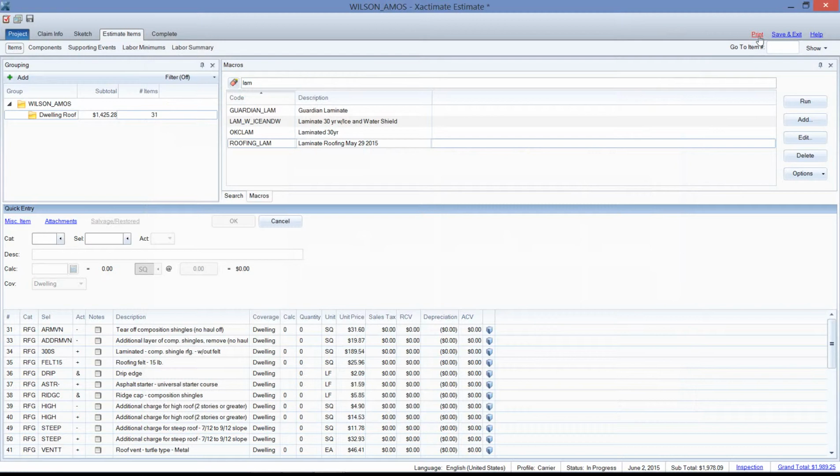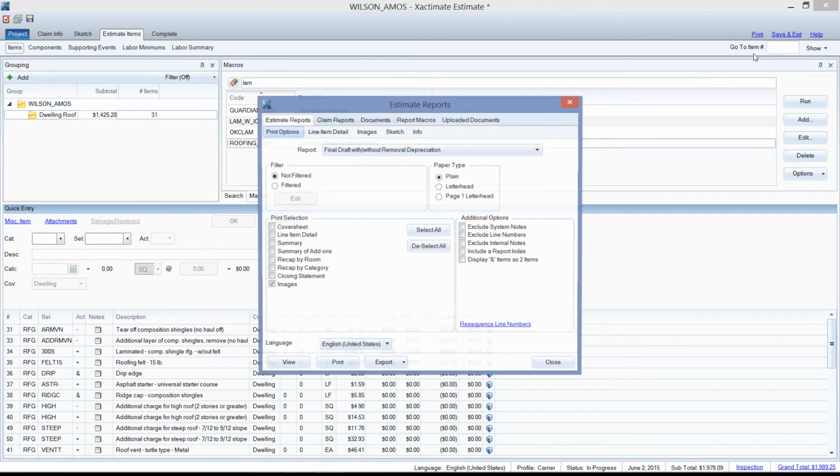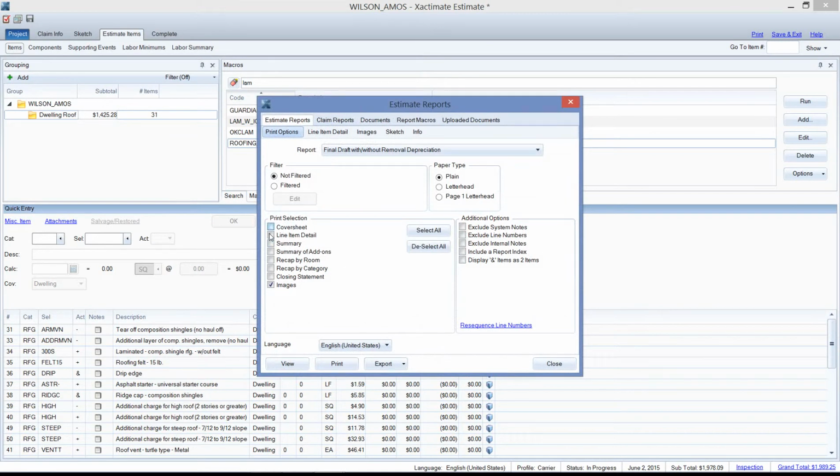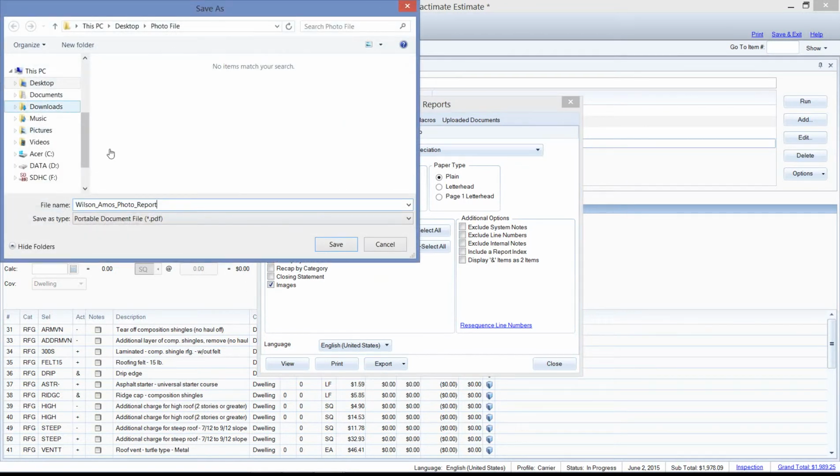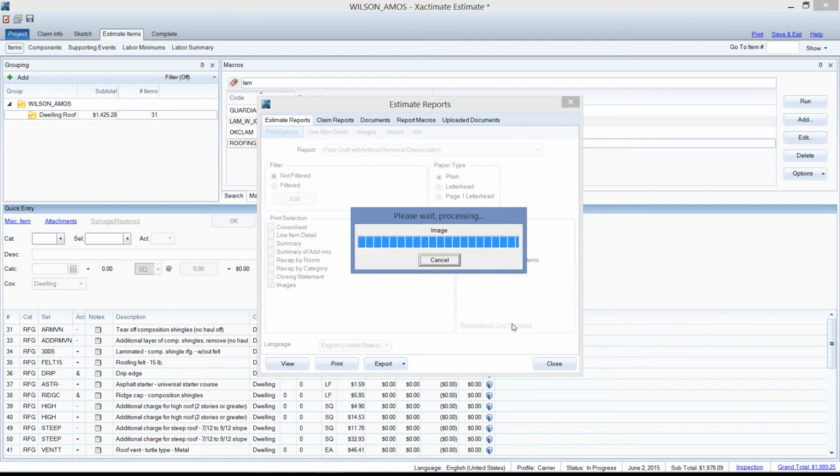And let's go to print. We're going to print a photo report. So print is in your top right corner. Left click on print. And then I just unselect all of these print selection boxes. You can use the deselect all button. And then make sure that just the images section is checked. And let's go ahead and export this. All right, save that to my desktop.